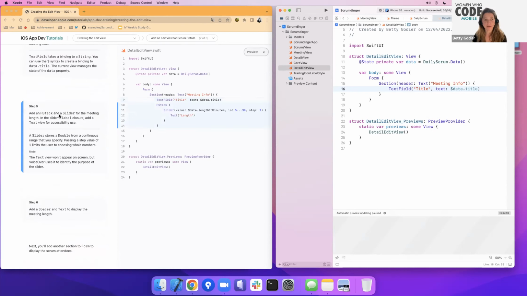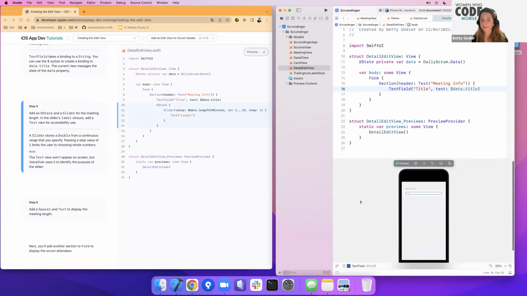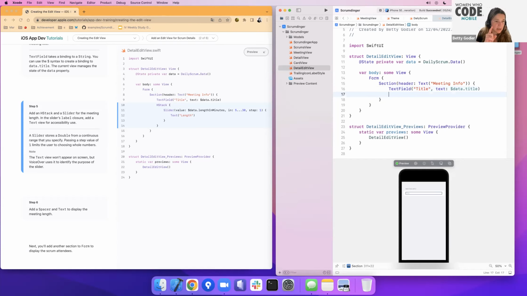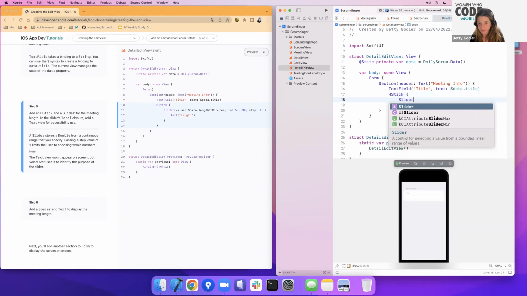And now maybe I can resume in order to view at the same time. So we've got the section. Now the HStack is inside my section. Yes, inside my section. Add an HStack and a slider for the meeting's length, with the slider label closure. Add a text view. So HStack. Inside the HStack, a beautiful slider.